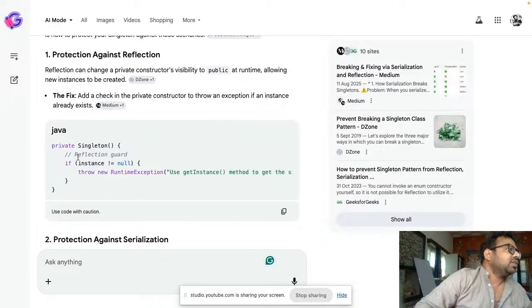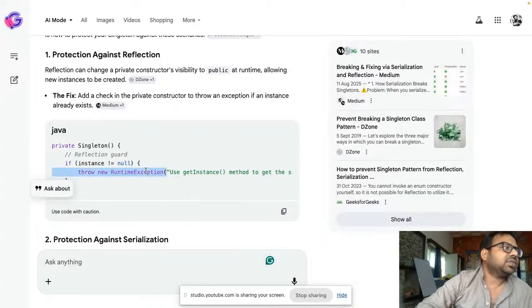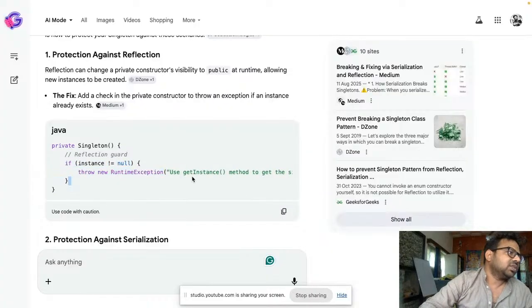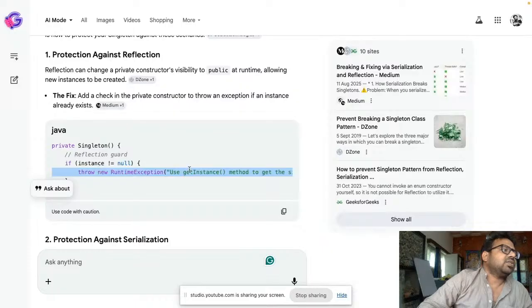So in the private constructor, what is the reflection guard? If instance is not equal to null, throw a new runtime exception. Use the getInstance method to get the single instance. So basically, if the instance is not null, we throw a runtime exception and it will not give access to create a new object.